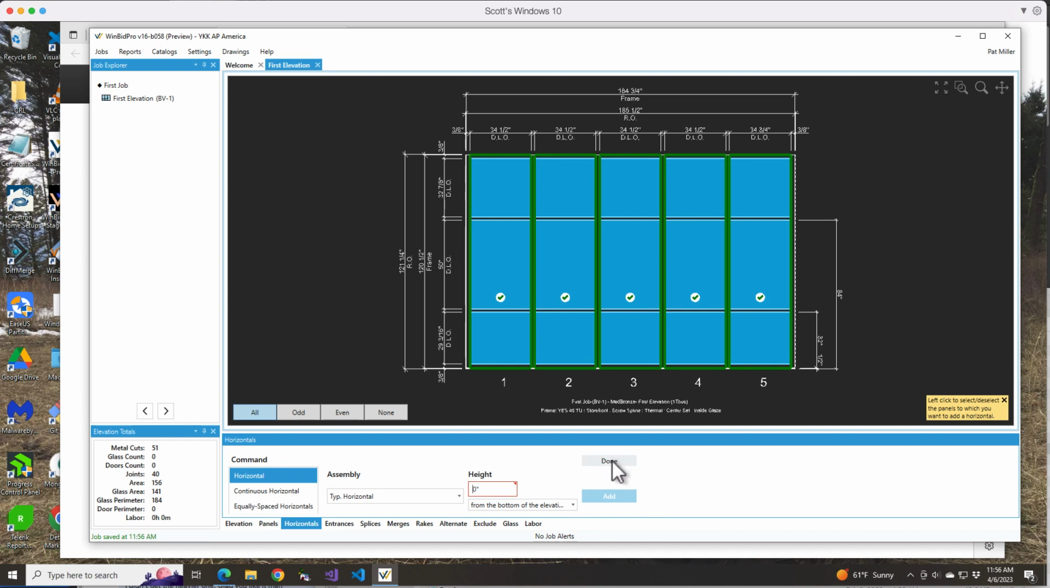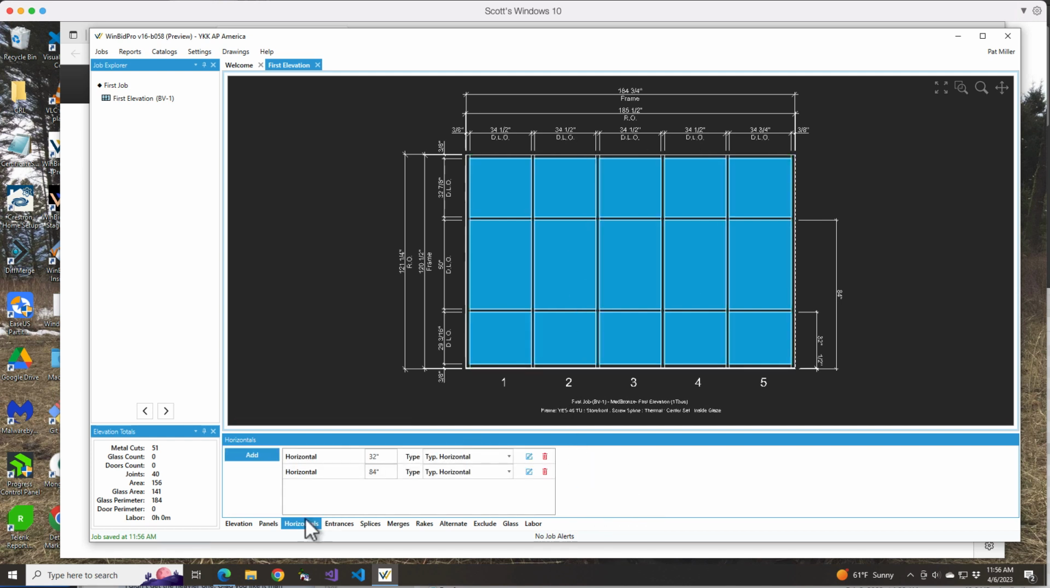So now let's say I'm done. I've added my horizontals. It shows me a list of them here. I can actually edit the heights of them here. I can change the assembly for them. I can edit, delete, all that stuff. So now it's time to add an entrance.